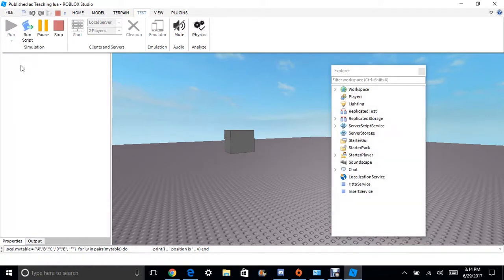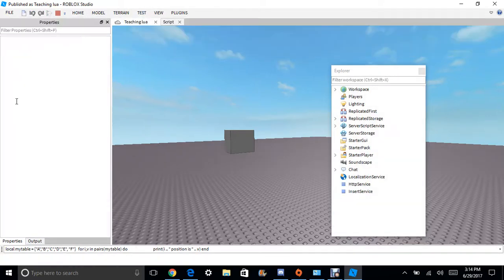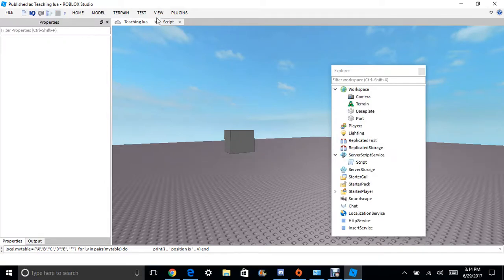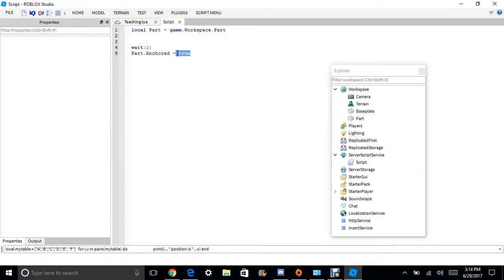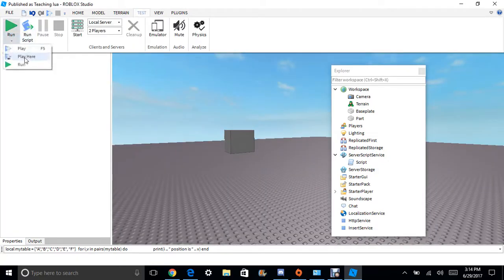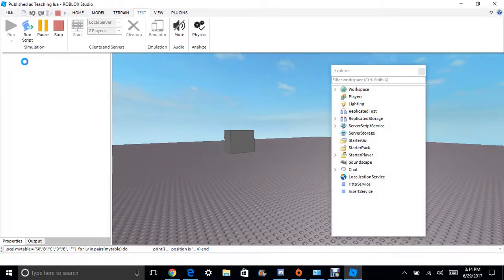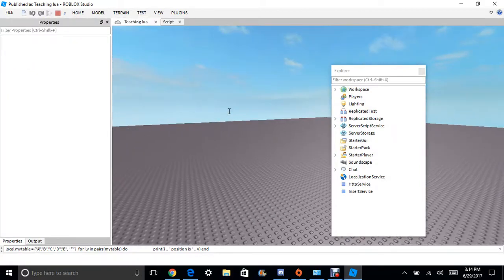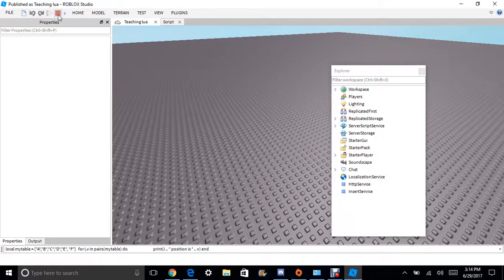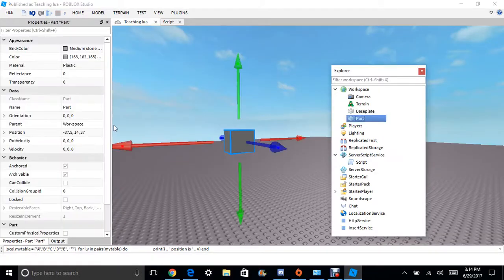1, 2, and you do... Oh wait, I meant to say false. Sorry. Okay, this time it will work. 1, 2, drop. Okay, and I changed the collision of it, so that's why it went through.